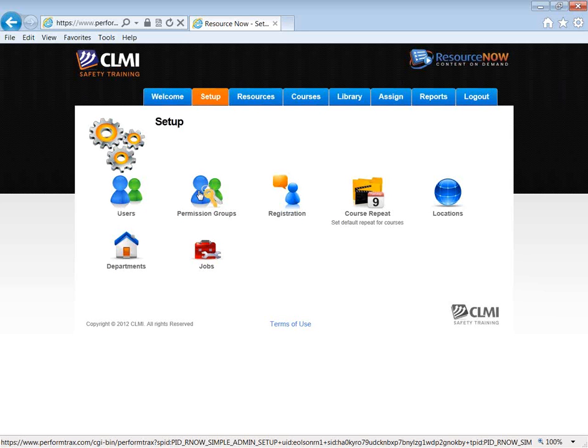The Permissions tab is going to be where you're going to set up different levels of permissions to the system. The entire tabs up on top will give you different levels, so you might have supervisors or trainers in remote locations that you only give access to the library or to assigned training. This is where you're going to do that, and again, we'll spend more time on that.